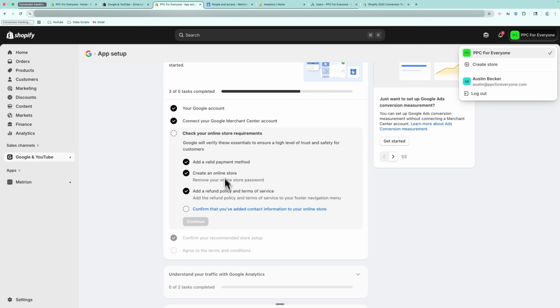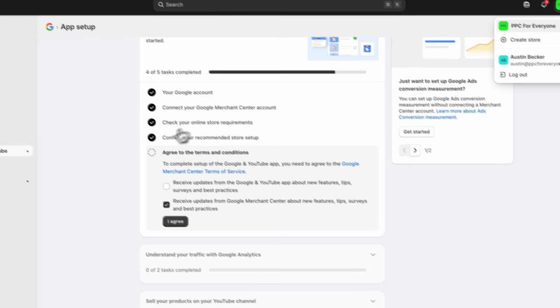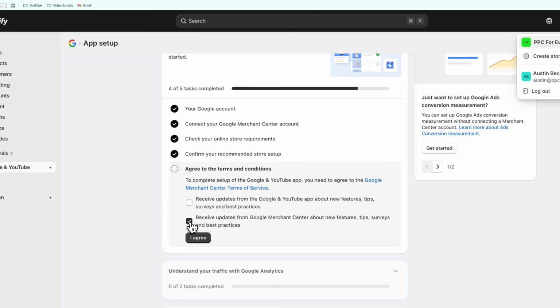All right, so I've done all this already because my store is already set up. I'm just going to click confirm here. If you haven't done any of those steps, you'll have to finish them first. And I'd suggest signing up for these if you're new to Merchant Center so you can learn more about it. I'm going to untick them, and I'll agree.